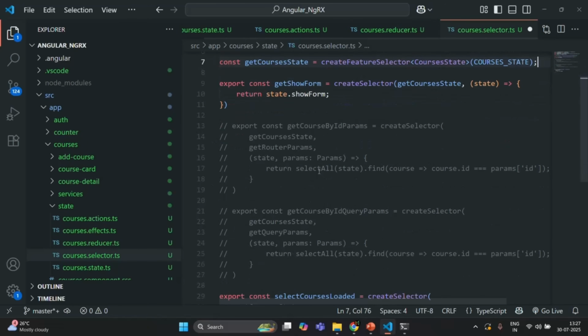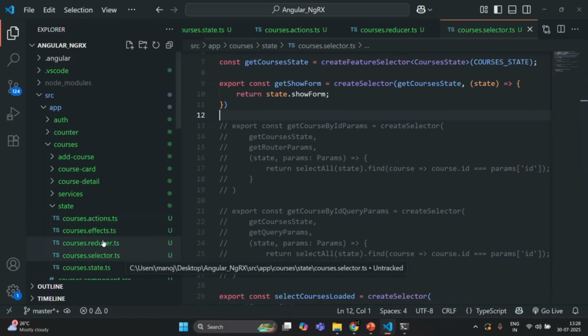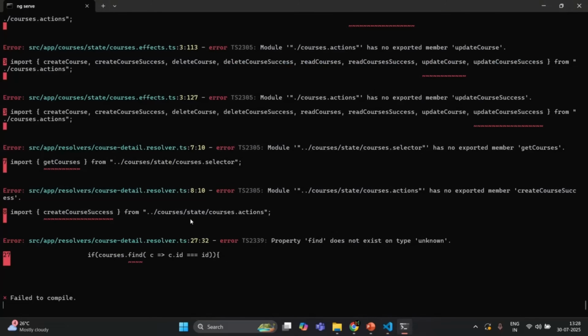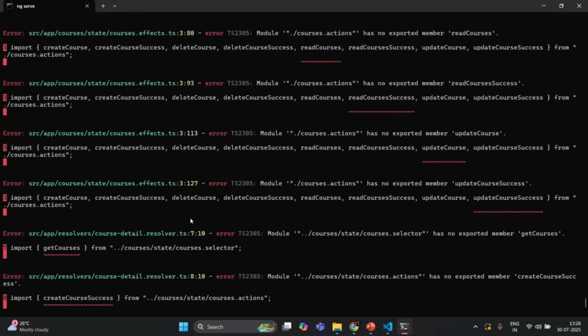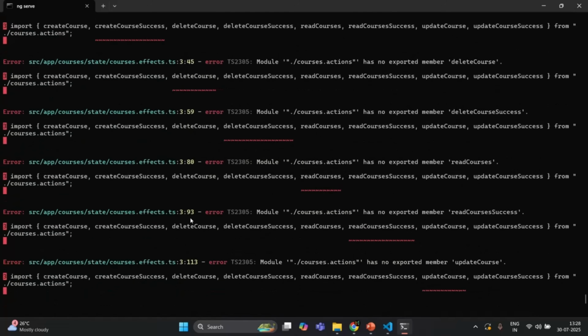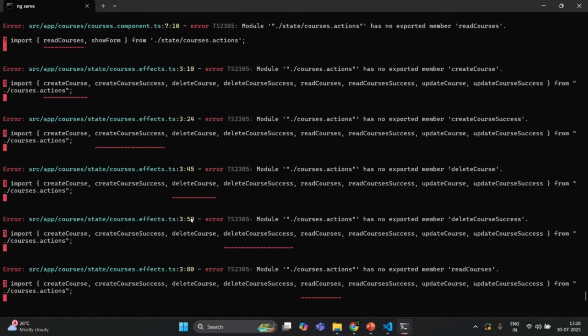Okay, so with this, let's save the changes. So we have updated all these files. Now, since we have removed the actions, we will have errors in our components because from some of the components we are dispatching some actions, right? So if we go to the terminal, there we can see where and all we are getting those errors. So you can see all these errors we have because we are trying to dispatch actions.